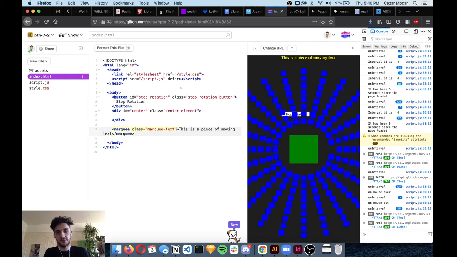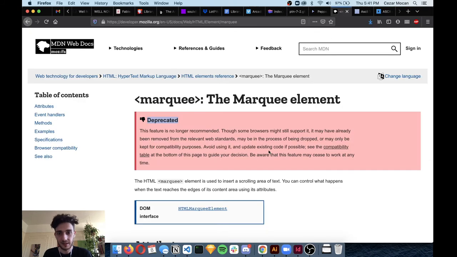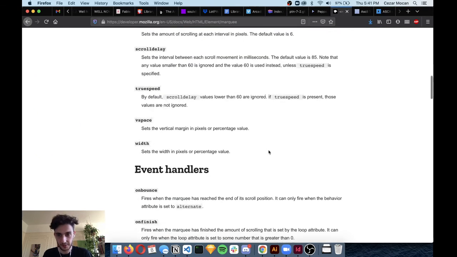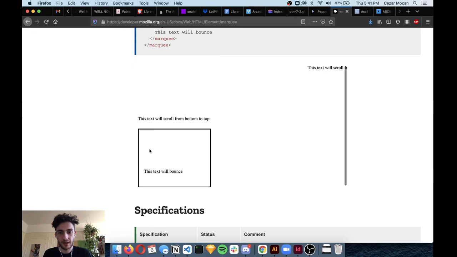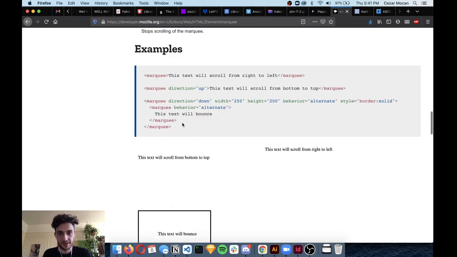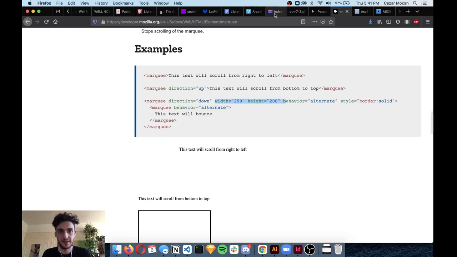The one attribute that I'm going to show is the direction attribute. So if we say direction equals up, then our text is going to move from bottom to top. Here we see the container is a little bit strange, and I think there is a way to adjust that container. I haven't really worked with this before, so I'm not fully sure. Oh, I see. I assume it's just the width and the height of the marquee element.